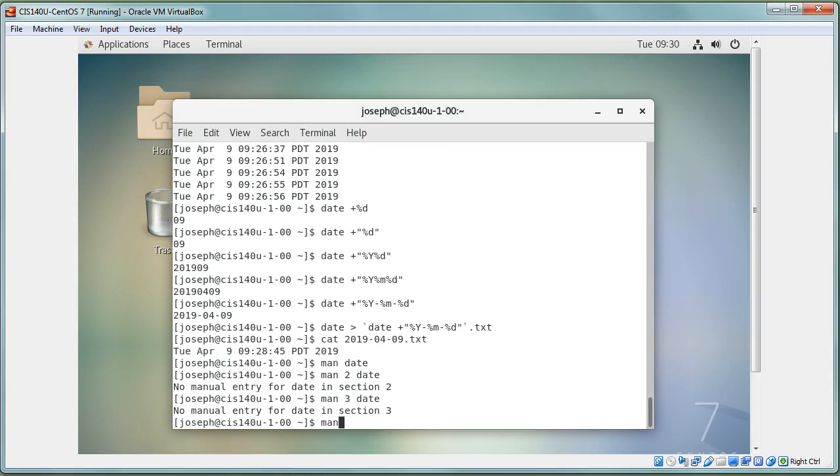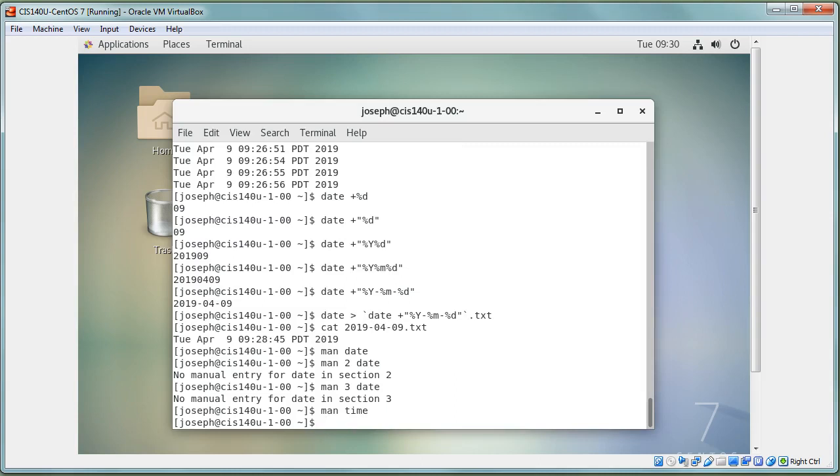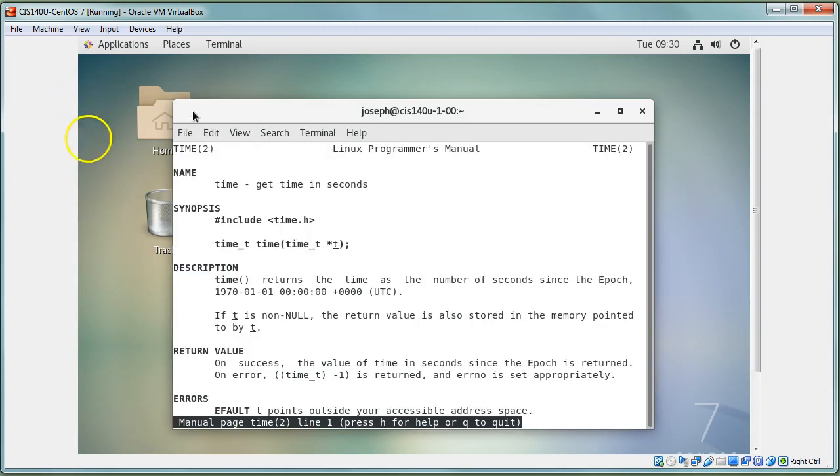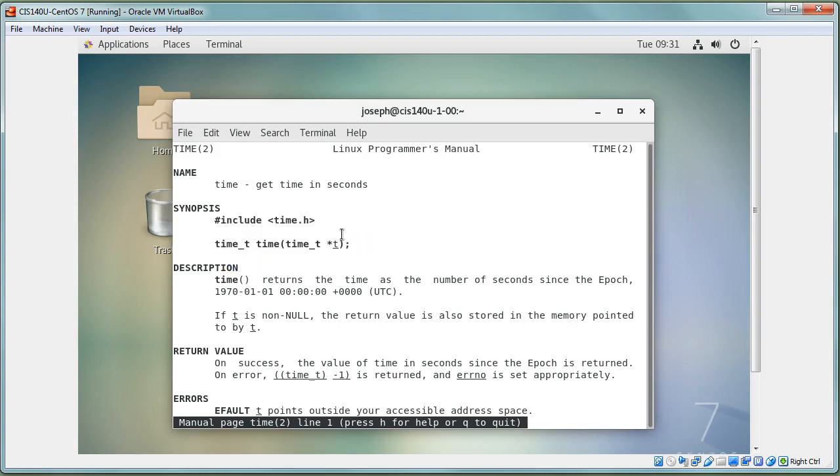If I look at man time, you can see up here there is a time 1, which means I'm looking at man page 1. Well, time happens to also be a C function, so I do man 2 time and see if it shows up there. And we can see, oh, this is a little bit different than the man 1 time. This is man 2 time, and now we're looking at C code. It tells me how the C code is used and what it does.